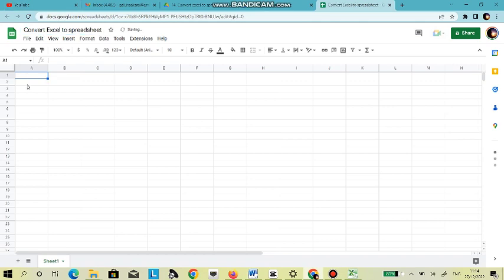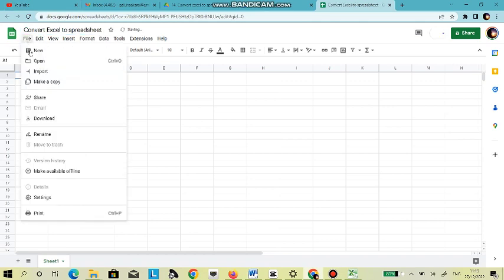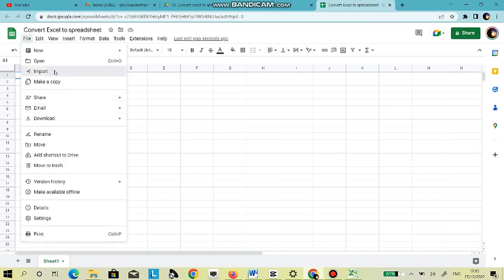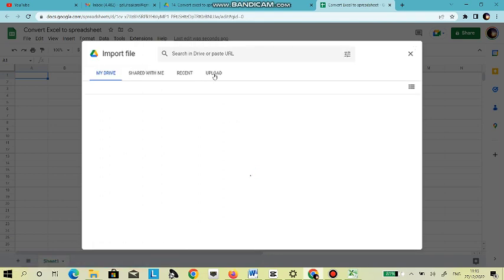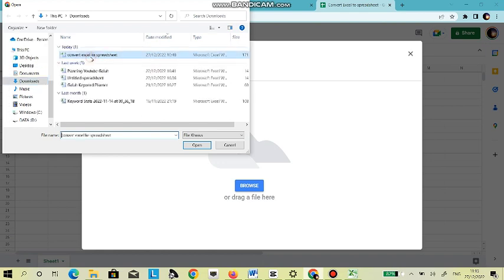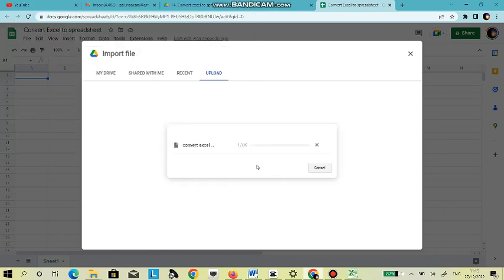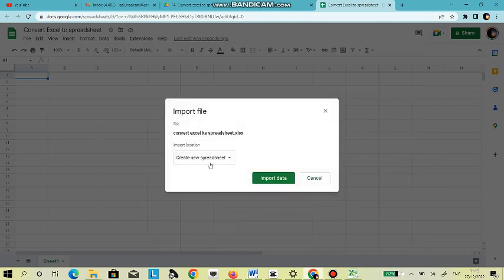Okay, after we successfully rename it, click file and then select import. After this we select upload to import the file. We will click upload and browse, and then we select the file on our laptop, and then click open after selecting the file. Okay, we will choose create new spreadsheet. It's not a problem. We will select create new spreadsheet and then import data.